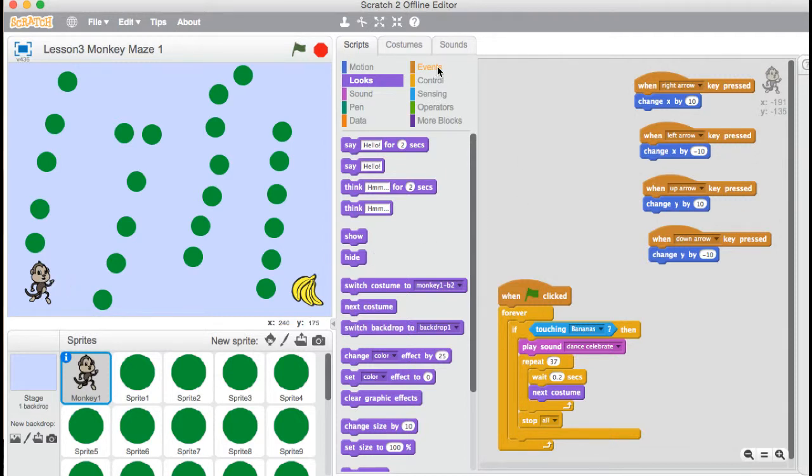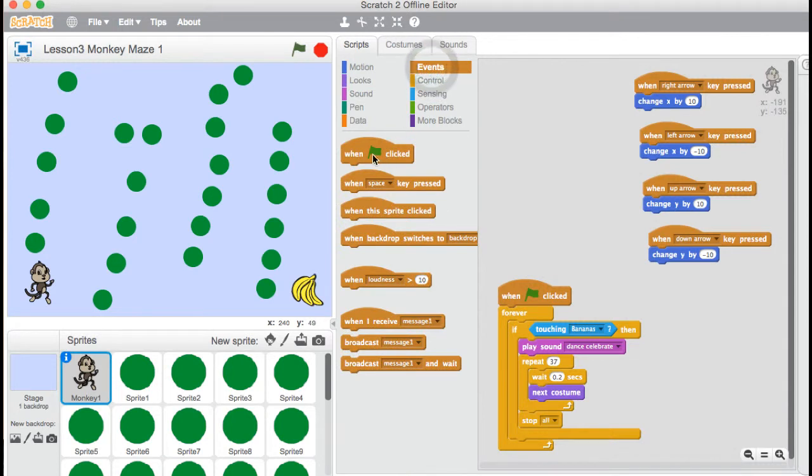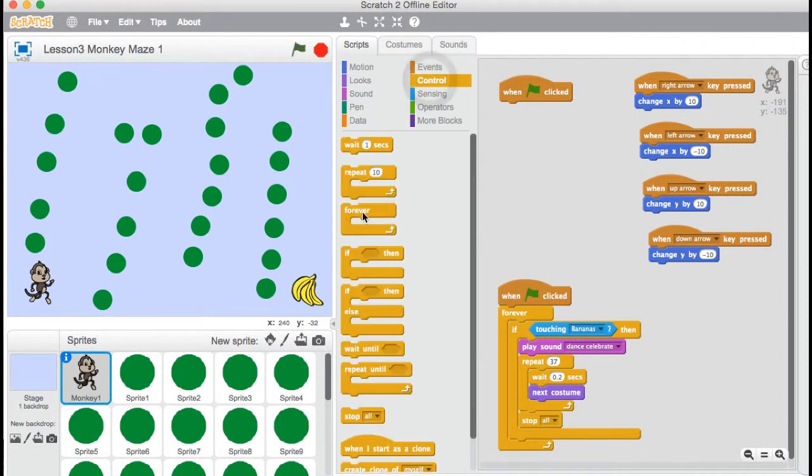Well, we start off with events. Let's use this block. This is when the green flag is clicked. So green flag, you should know about that. When I press this, then whatever's attached to this block, that code will run. So first thing I want to do is now go to control, and a really useful block is this forever block. So I'm going to snap that on there.